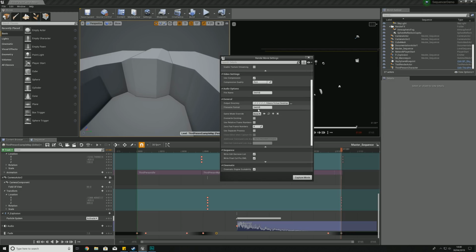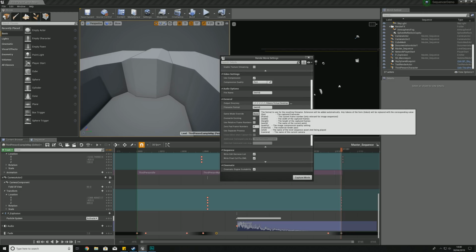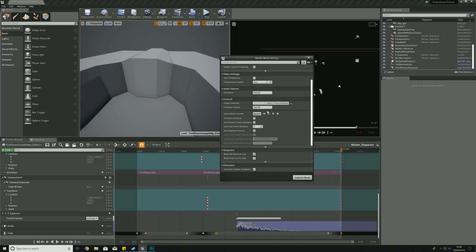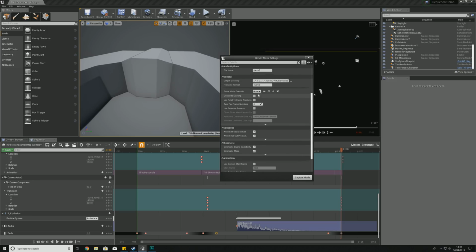File name format, we're just using that world, and as you can see on this list we can reference all of these little names here to automatically generate different things. I'm going to leave it at default. And then one of the most important things that we have here is our game mode override.